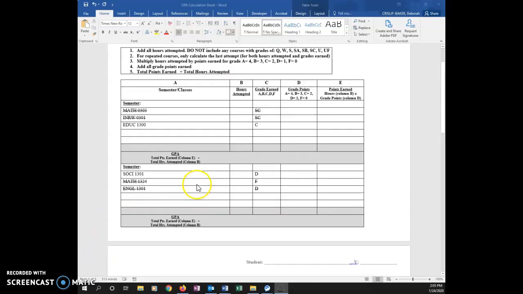Now let's look at column B. We are going to put in the hours attempted for each class. At BC, this is determined by the second number in the course rubric. For example, EDUC 1300 is the course rubric. The second digit is a 3, so the hours attempted for this class is a 3. Pause the video and complete column B.